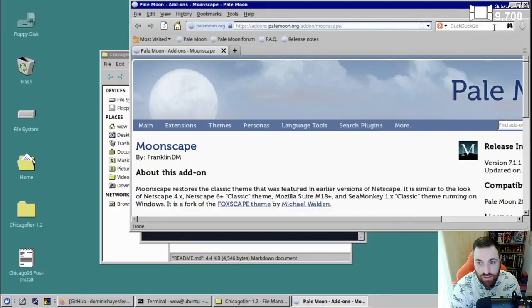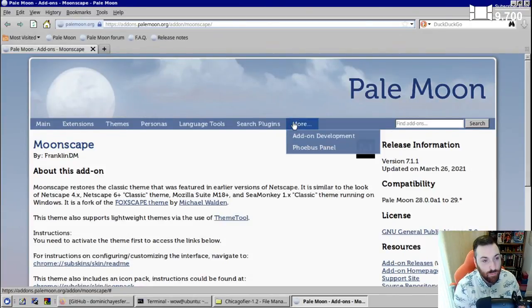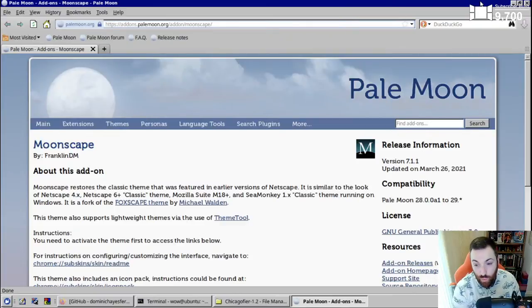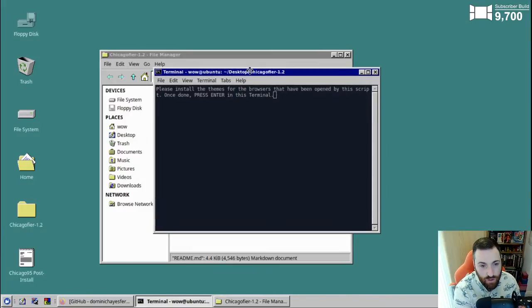Okay, yes, we'll set Pale Moon as the default browser. Okay, I'm just checking if Dominic has said anything else about this. No, just ignore that. Okay, yep, okay. Right, so we've got Pale Moon, which as you can see has themed with the 95 theme, which is a good sign. Okay. Right, please install the themes for the browsers that have been opened by this script. Once done, press enter in this terminal.